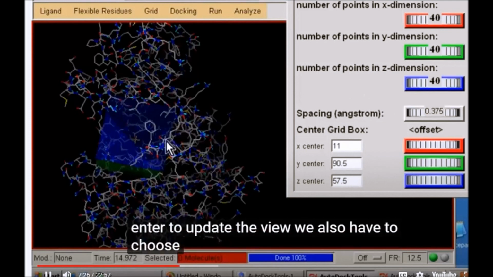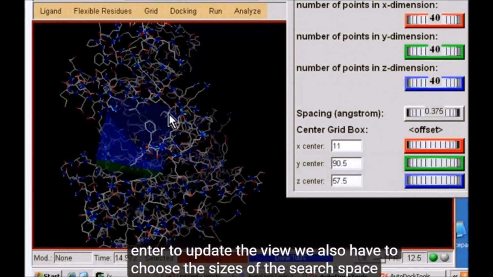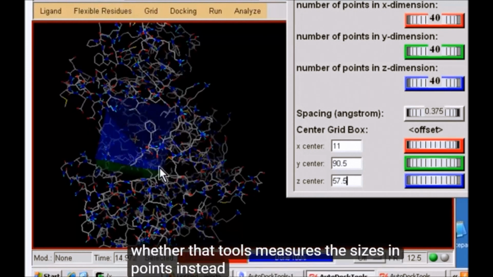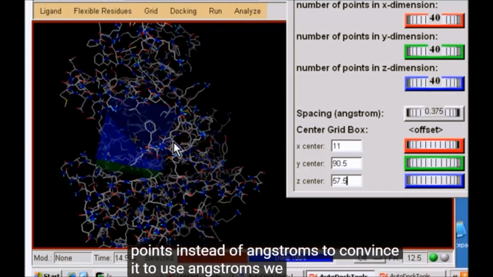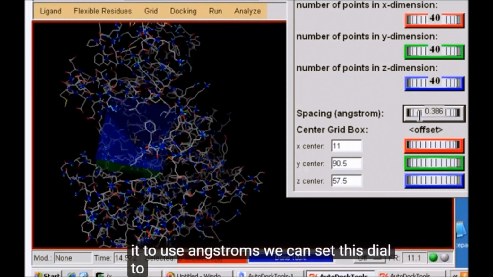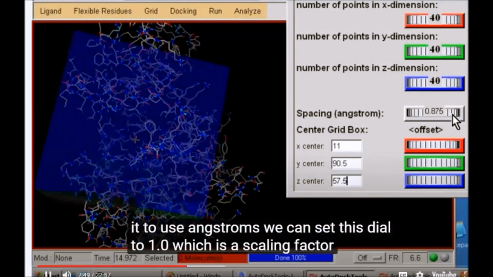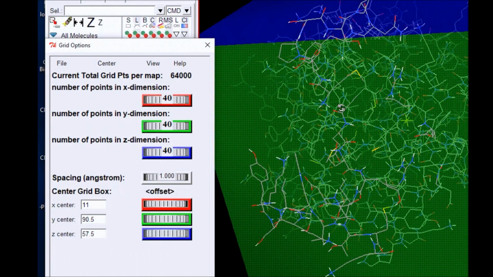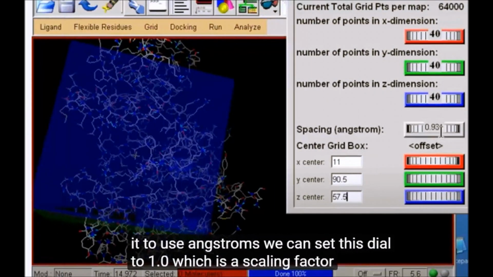We also have to choose the sizes of the search space. AutoDock Tools measures the sizes in points instead of angstroms. To convince it to use angstroms, we can set this dial to 1.0, which is a scaling factor. Okay, that's what we'll do. It's like a wheel. So this graphical, that makes it really gigantic. 1. And then we'll narrow it down from there. So he wants to change the points using these points. Okay, so let's let it go.